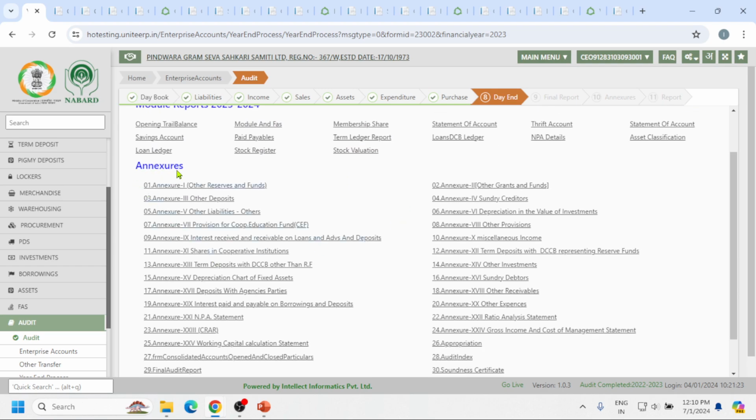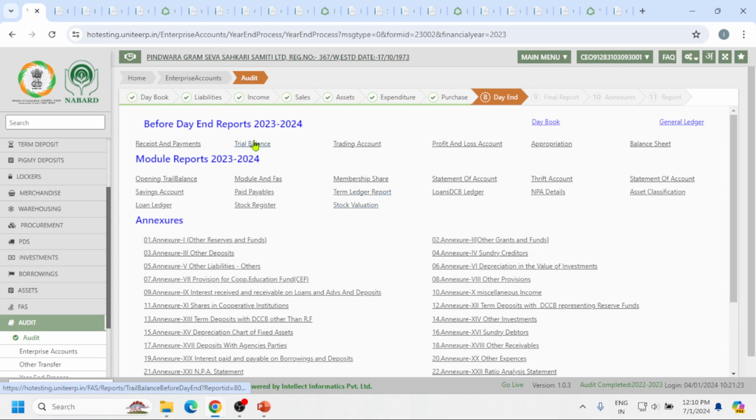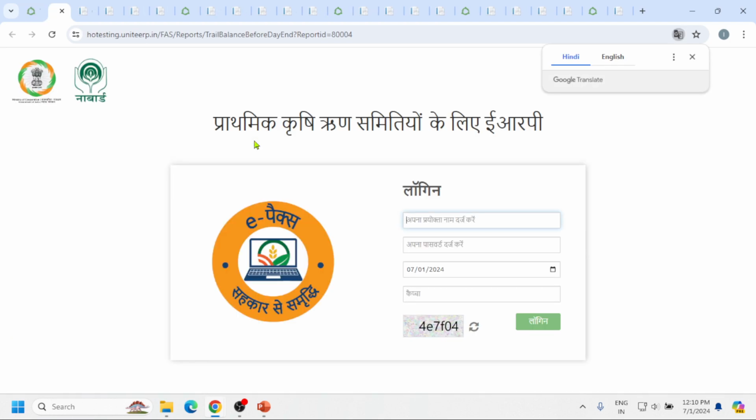And also we have the annexures section here. In annexures we have different types of annexures. In the application we are providing a total of 25 annexures here. These annexures are nothing but, for example, in a trial balance, I'm generating a trial balance here.